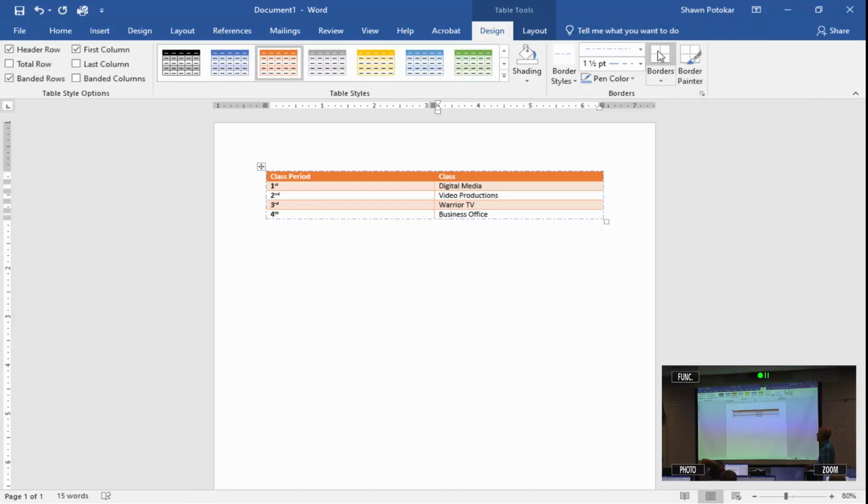Now that's different than the one next to it, the borders. The borders would do it if you have everything highlighted. So let's highlight our table. To highlight your table, you just click and hold and drag. So let's highlight the whole thing. Let's go all the way from the bottom right to the top left. And then click on borders.